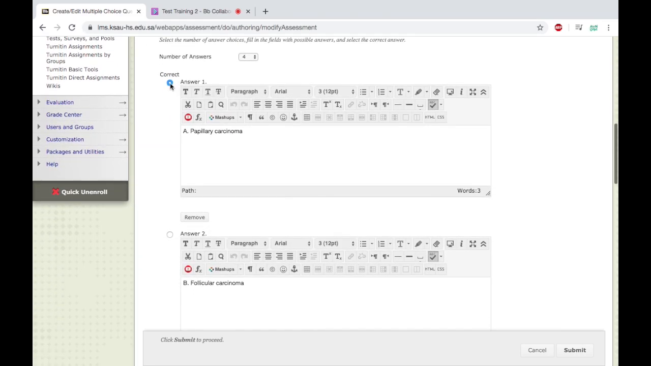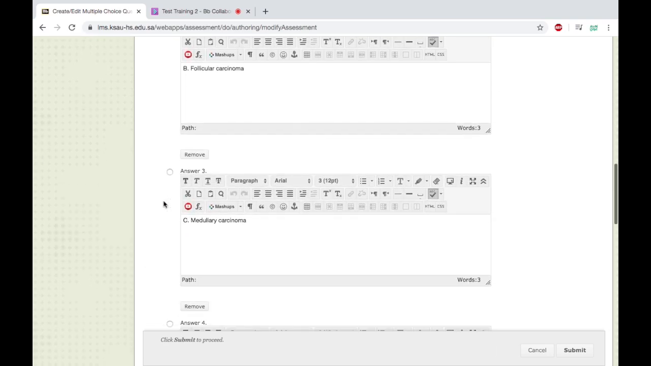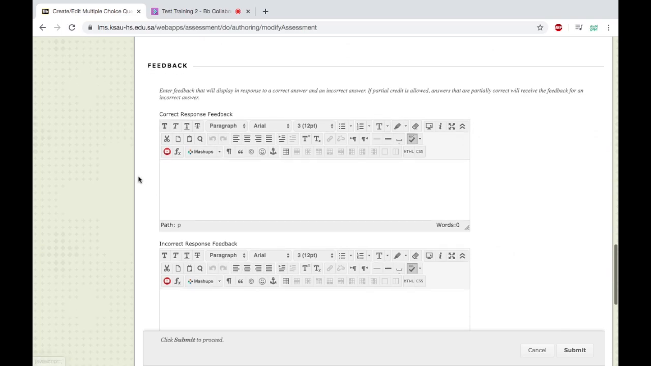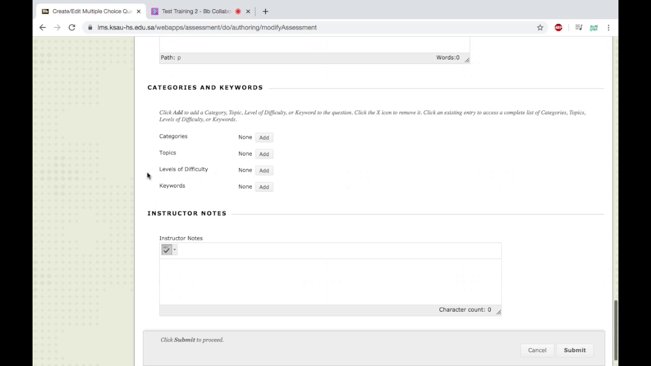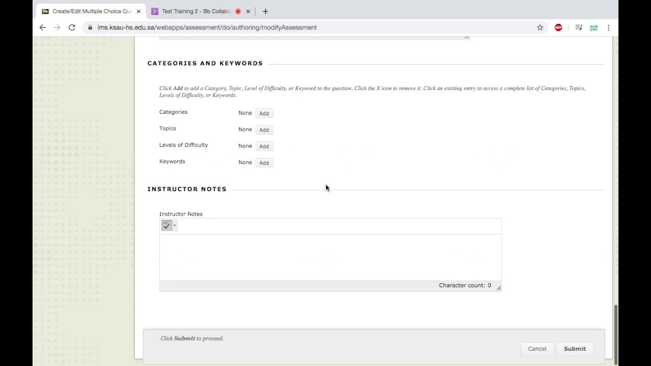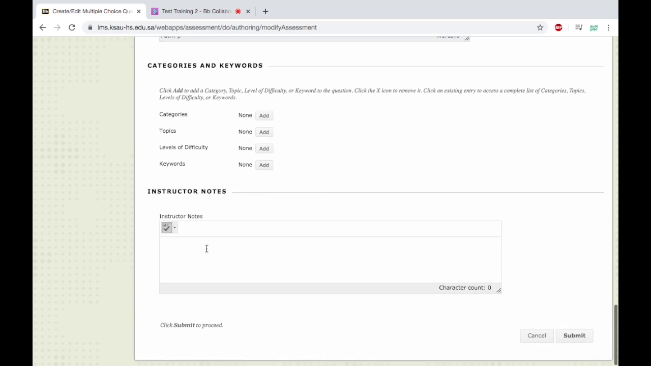And from here you can see the correct answer with this blue circle, and you can review everything. In the feedback, if you want to add feedback for the student who chooses the correct answer or incorrect answer, this is optional. Categories and keywords are for you, for your question pool, so you can get back to certain or specific questions based on a specific category. You can add notes here for yourself. It will not be available for the student. And finally, you can submit.